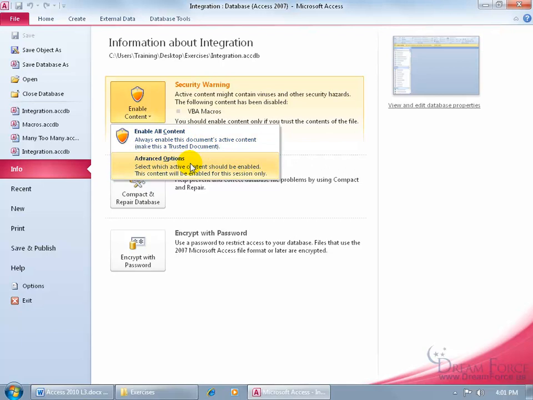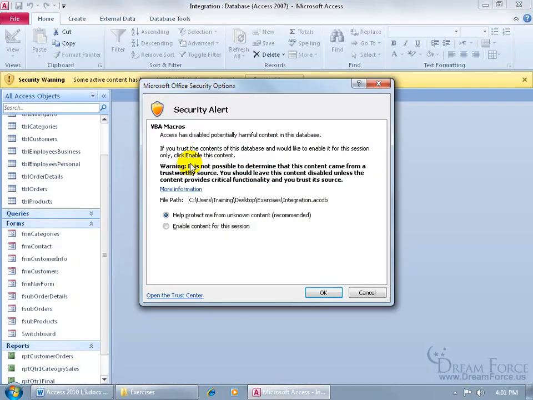The other option is the advanced options. When you click on it, it says, okay, instead of making this always a trusted document by clicking on Enable All up at the top or in the backstage, you can say, okay, enable this content for this session only. And then when I'm done, when I double click on it, give me the warning again. Or help protect me from unknown content. So when you click OK and you try to open up a macro, it's going to say, no, I don't trust the macros, so I'm going to disable it. So you've got a couple of options to choose from. That is when you get these security warnings.